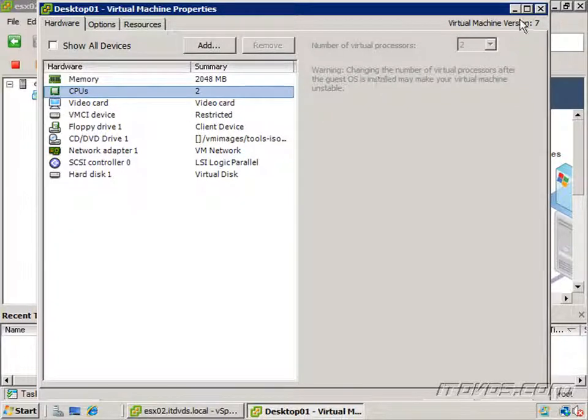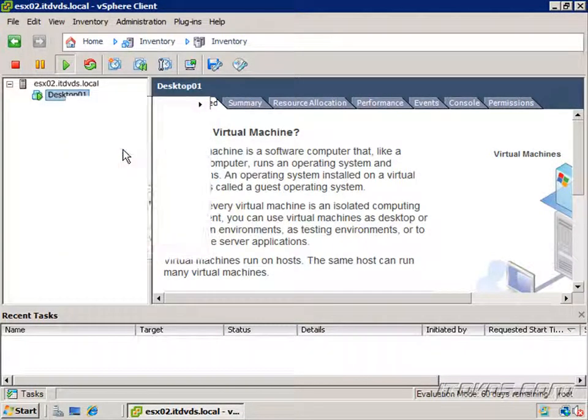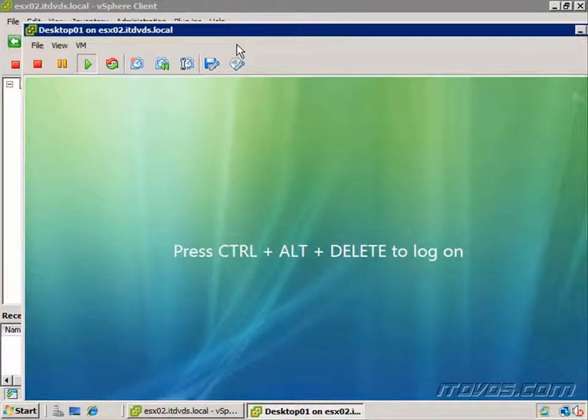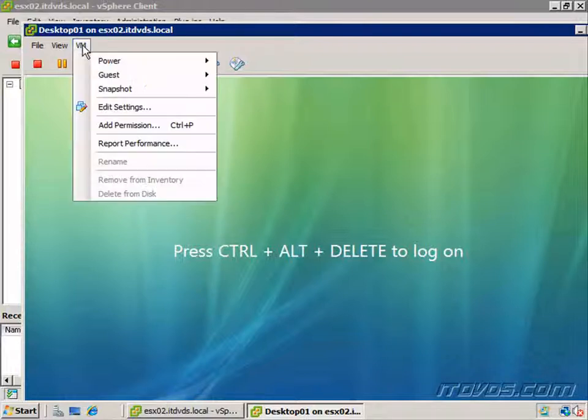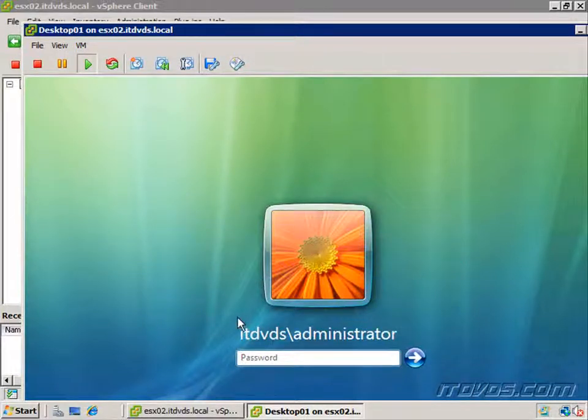So let's stop right there and take a look at this virtual machine so we can get a better idea of what it is. I'm just going to right click on it, click on Open Console, and this is the console of a virtual machine. So it's just like the monitor, keyboard, and mouse that would be plugged into a physical machine, but it's a virtual machine. So it's got an operating system. This one is actually Windows Vista. So I'm going to go to VM, Guest, send a Control-Alt-Delete, and now I type in it just like I would if I was sitting in front of this particular machine. I'll go ahead and log in.